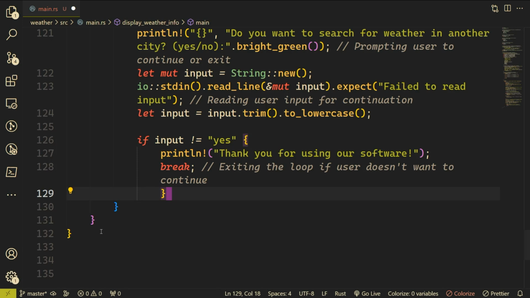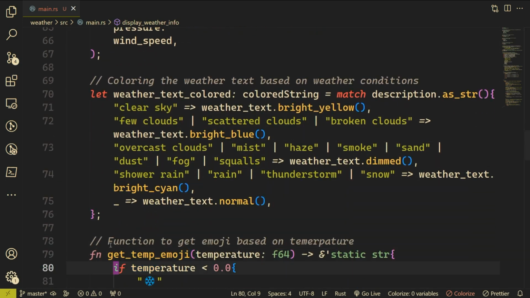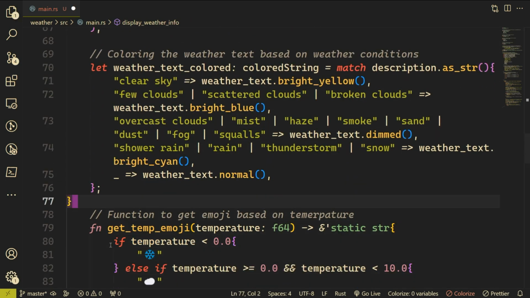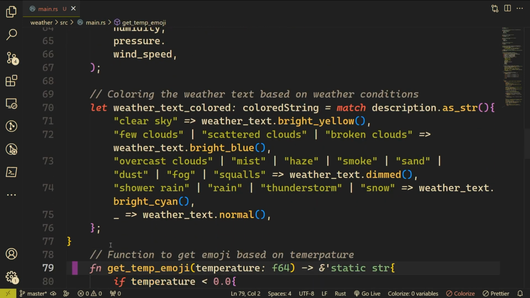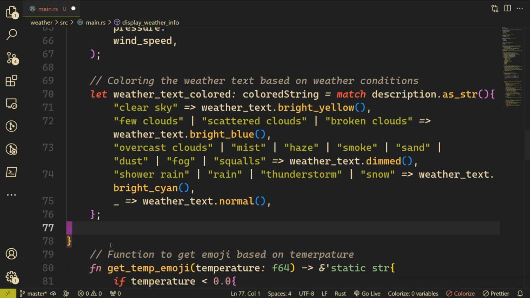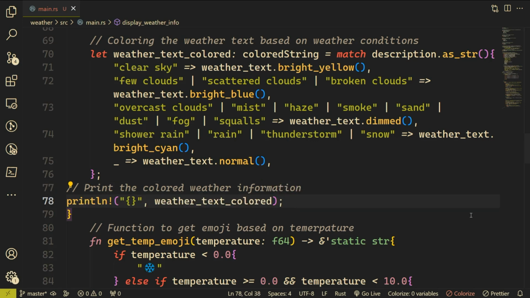I think there is something wrong here in the brackets. That should be like that. That should be like that, and that should be like that. Let me just check something out very quickly. Yeah, this should be here. That's the function to display the weather info. That's correct. And I have forgotten to print the colored weather information, by the way. So let me just add that here. Print the colored weather information. And that's as simple as that.